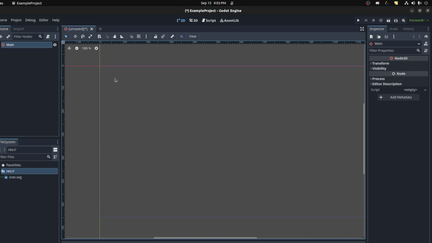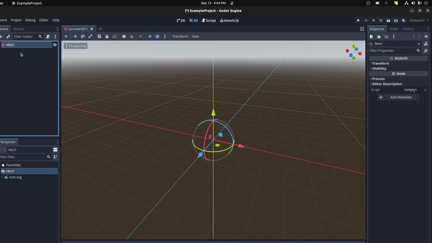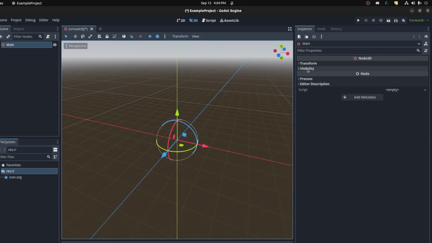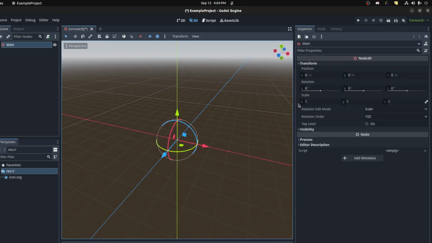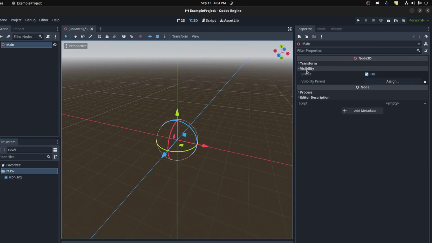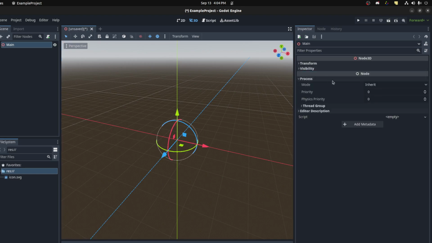And in the 2D engine, the Y is down. So positive Y down, negative Y up. So let's go back to 3D. So here we have the base node 3D. And that just has a transform, so rotation, scale, etc. And visibility, on or off, and processing options, and that's from the node. So that's the base node, and it inherits.